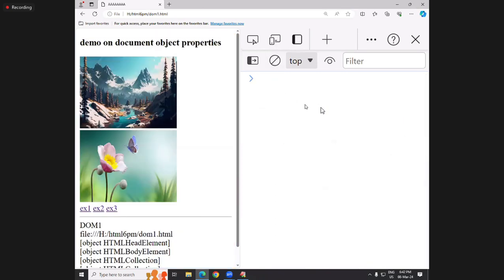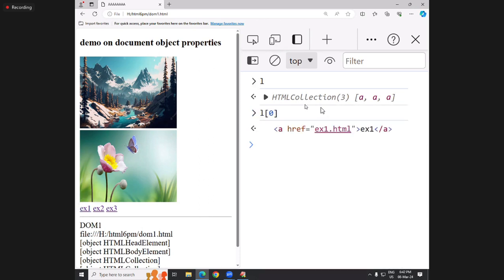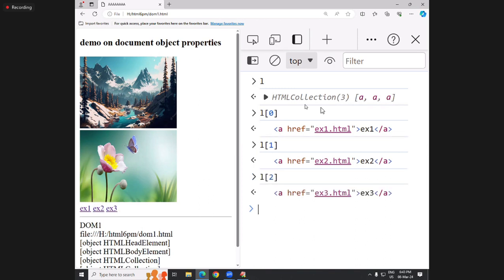But in the hyperlinks object, 3 hyperlinks are available, sir. If I want to access any particular hyperlink, just follow your array style. So collection of 0, example 1 link stored. Collection of 1, example 2 link stored. Collection of 2, example 3 link stored.